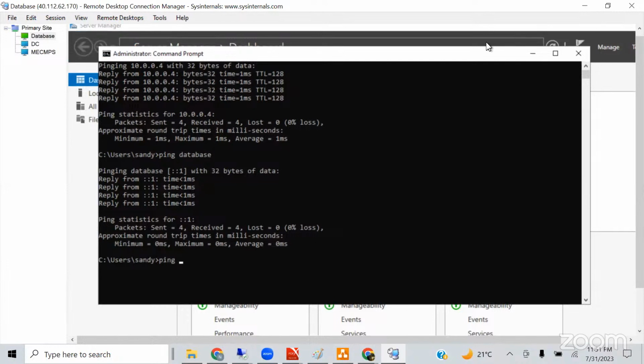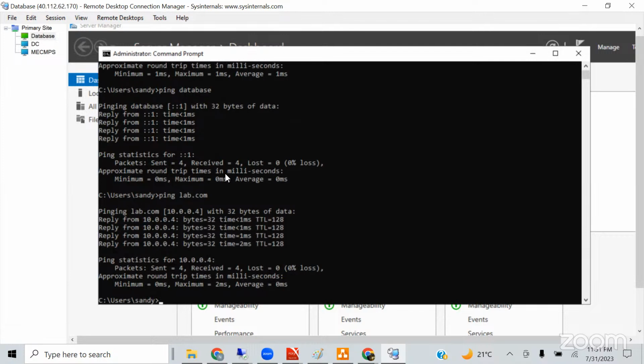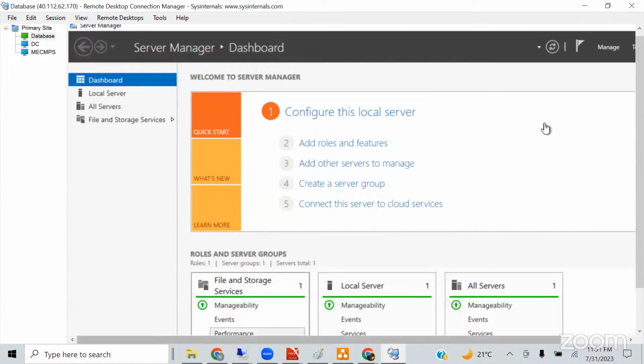Okay, let's try to ping the domain. Yeah, we are able to ping. But see, we are getting the response from 10.0.0.4. That means we are good to join the systems onto the domain. Why DC, though? Maybe we have defined some other name for this device. Anyways, just go to sysdm.cpl.